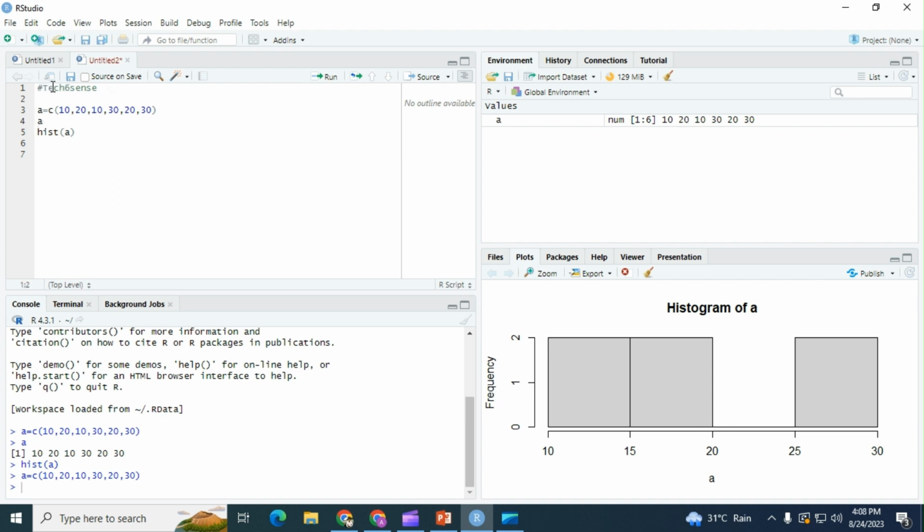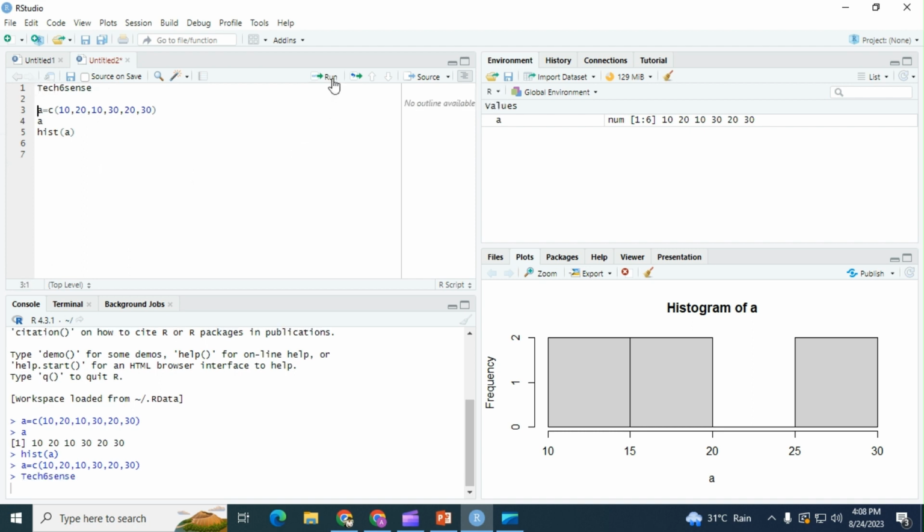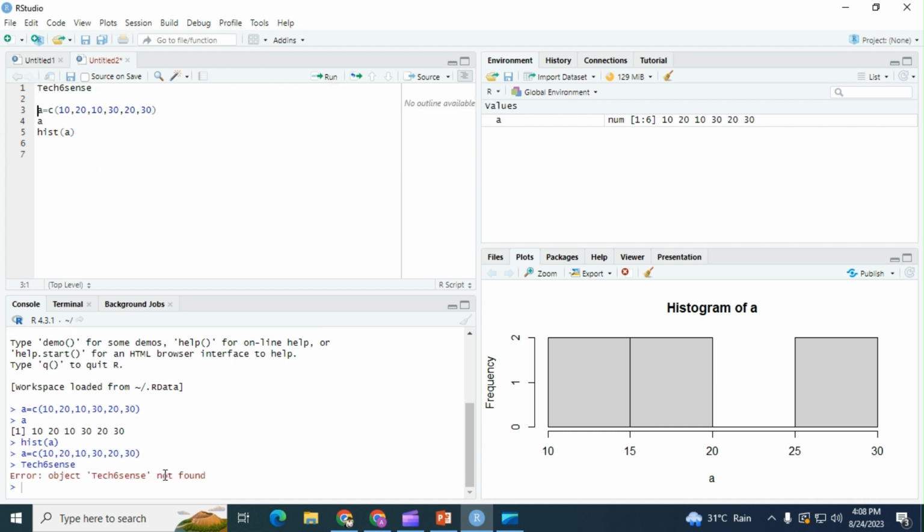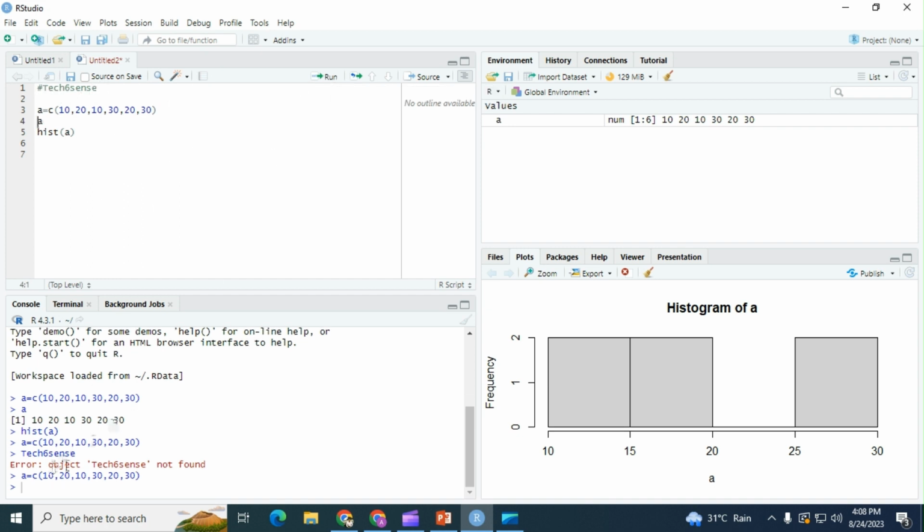If I remove the hash and click on the run option, you can find an error, object text extension not found. That means this time the text will be treated as an object since we have removed the hash. So again if I enter the hash, you can find this line is converted into a comment line. If I click on run, there is no error.